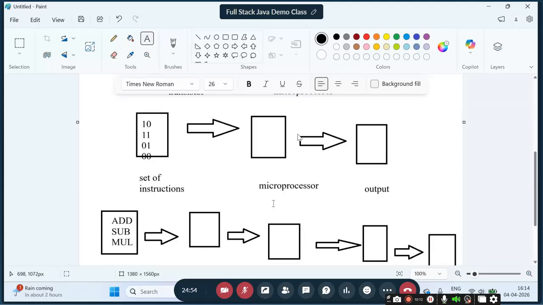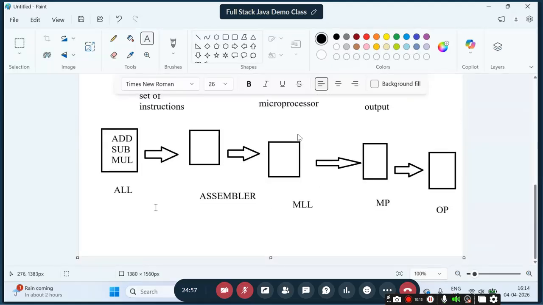In assembly level language, we cannot say directly it is binary, because here we have assembly level language and it is human level language. The system will not understand human level language. That's why here one converter is there, nothing but an assembler. This one is an assembler.